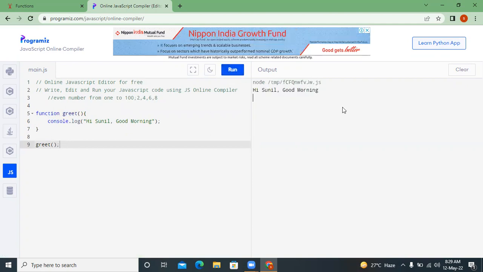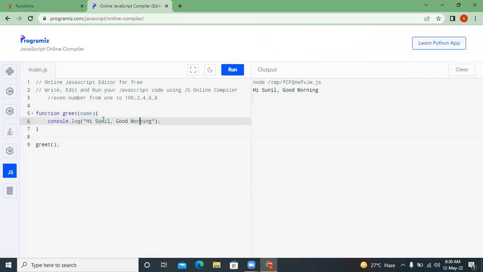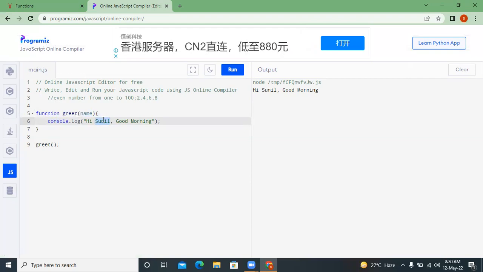So I want to do it dynamically. Dynamically means whichever value I pass, it should use that. Instead of Sunil, it should take whatever value I pass. For this, I expect something called name, and I'll give that particular name here. So I want to make this dynamic. How can I do it? I have to replace this Sunil with name. So how can I do that?